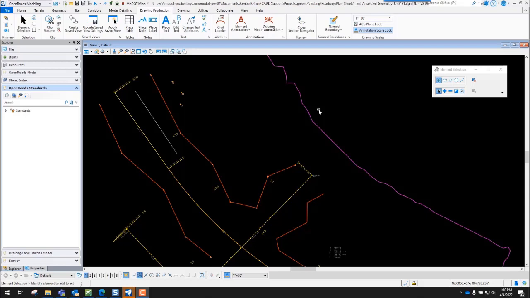In this video, we will talk about the Civil Labeler tool inside of OpenRoads Designer. While there are many different options inside of the Civil Labeler tool, for this video we're just going to give you a general overview of how the tool works, and then you can apply it to other drawings within a set of projects, like your profile sheets, your cross-section sheets, or your plan sheets, like what we're going to do here.